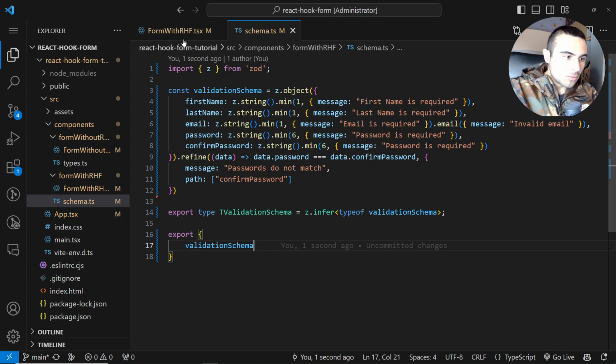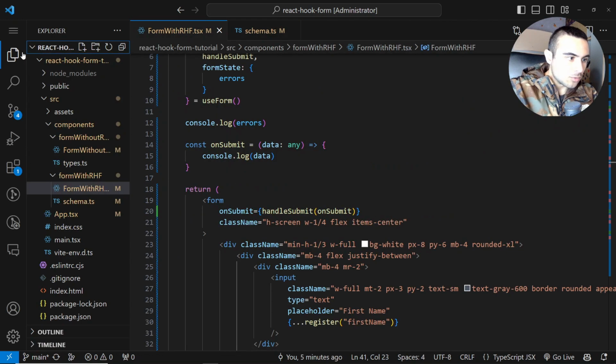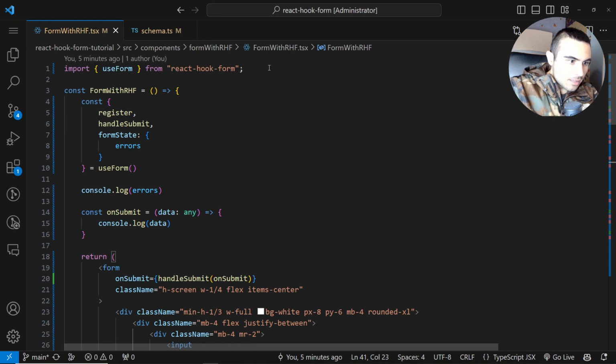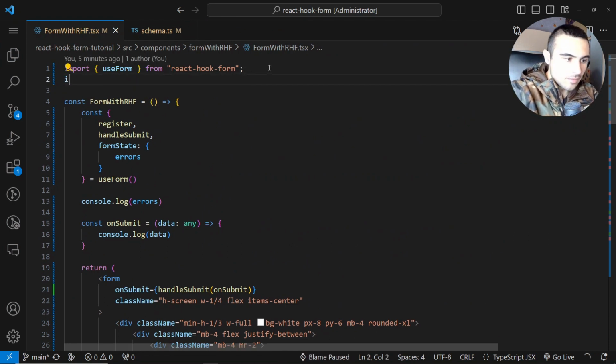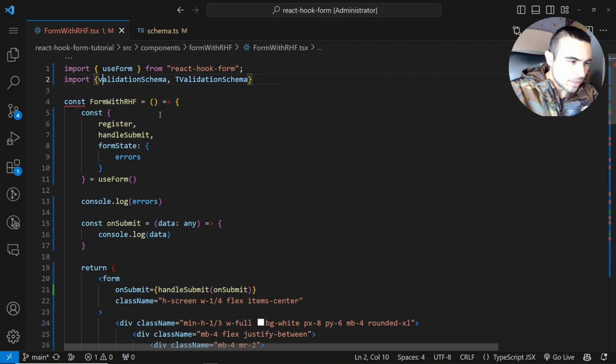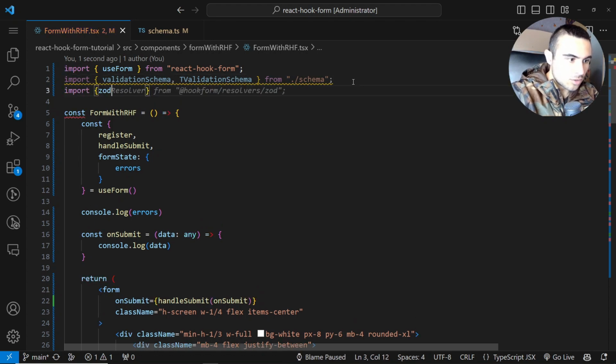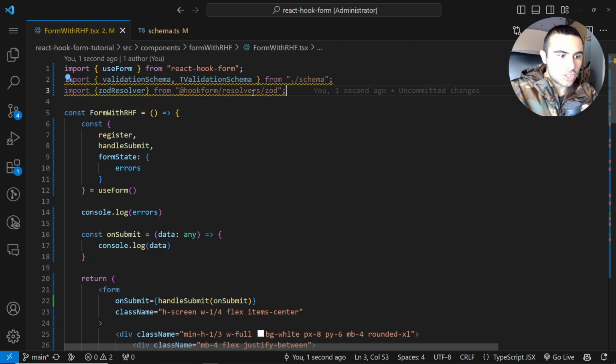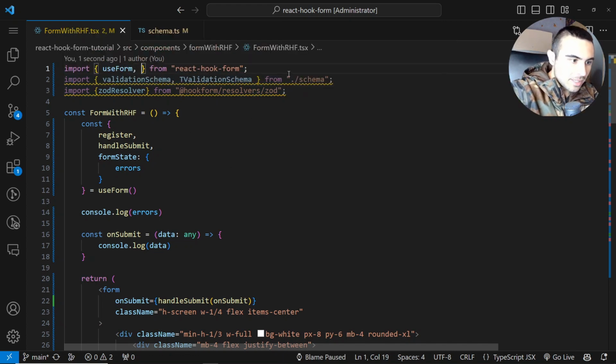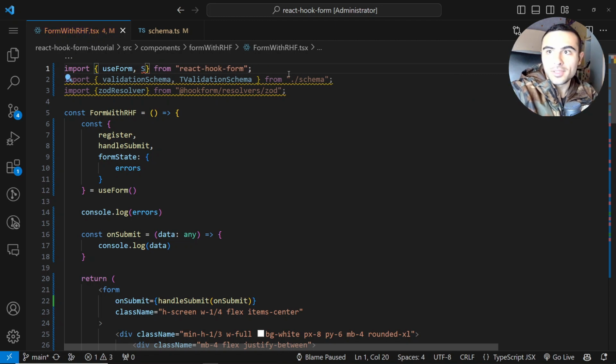Let me go back here to my form with React Hook Form, and I want to import the validationSchema and the type TValidationSchema, and here it was lowercase actually, from ./schema. I want to import the zodResolver from @hookform/resolvers/zod, and I want to import here SubmitHandler. This is the type of the submit function.